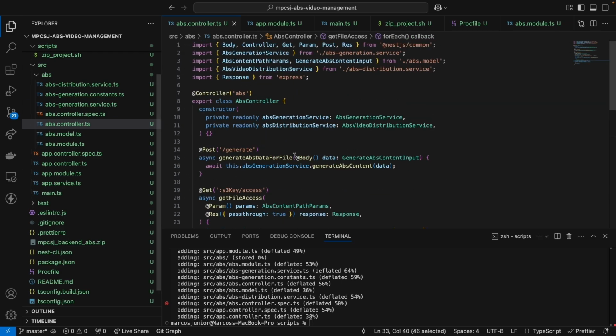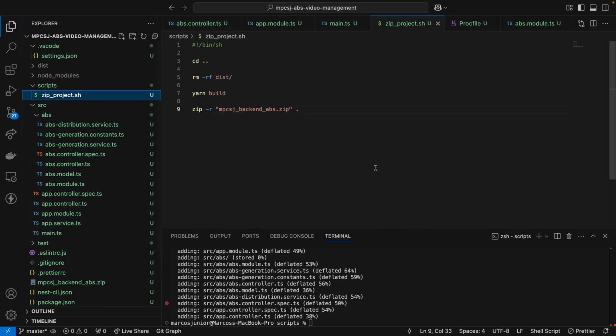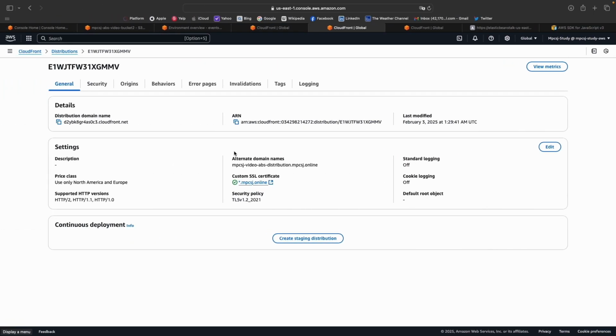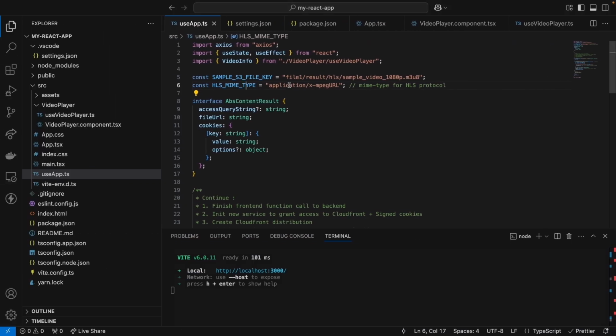The second mistake that I've made here was because the backend that I was using previously was not actually this code that you are seeing here right now. It was the one that I created previously to make my tests. So that code was pointing to a second Cloudfront distribution that I created previously. So what I've done here, I used this zip project script. So I zipped the project, I created a zip file, and I sent this new zip file to Elastic Beanstalk. So once I sent here the new code to Elastic Beanstalk, with the proper fixes, everything worked.